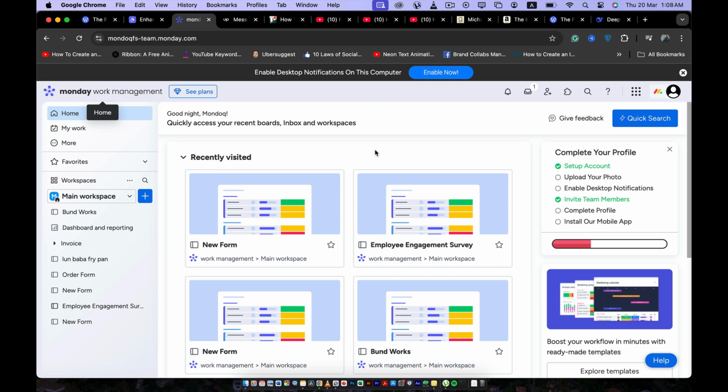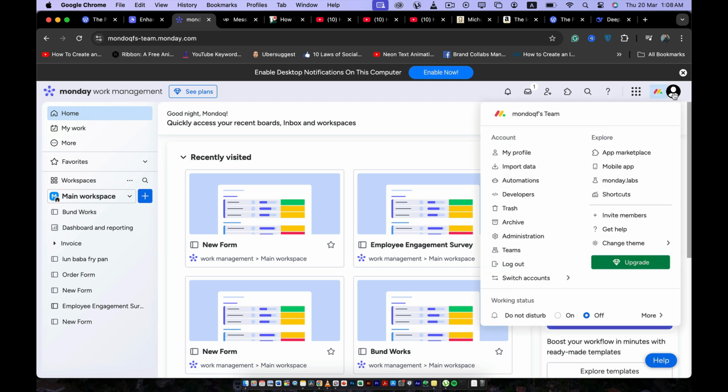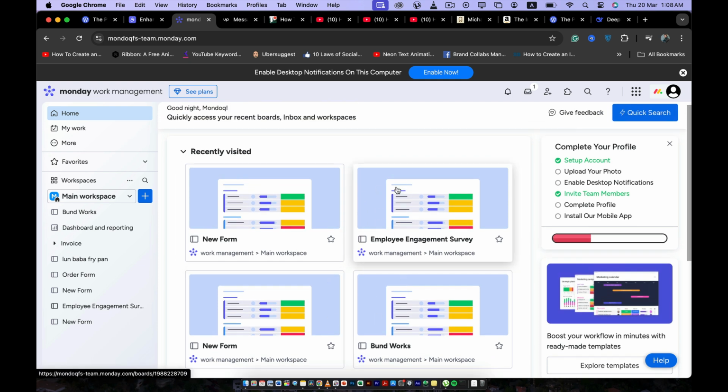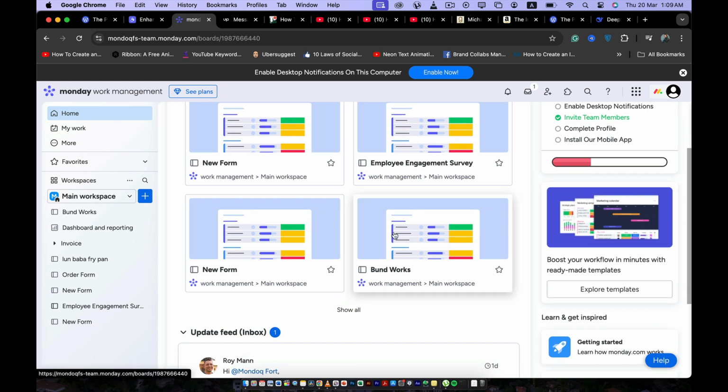So the first thing that you need to do is you have to log into monday.com. Once you've logged in, you'll be redirected to this home page and you can see here are the boards that you're working on. Now what you need to do is open any board that you're working on. I'm going to open this one.